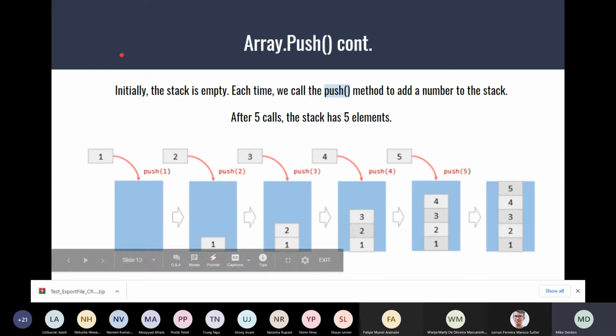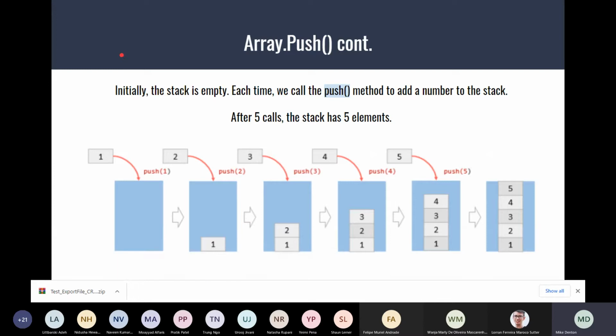If you look at the picture, you'll be able to see what's happening as you're building the stack. We're going vertically here, so it makes more sense to us. But if we're dealing with a horizontal row, it's going to go to the right. Initially, the stack is empty. Every time we call the push method, we add a number on. As you can see, 1 gets pushed, then 2, 3, 4. When we get to 5, you can see all the elements are there, pushed on in that order.